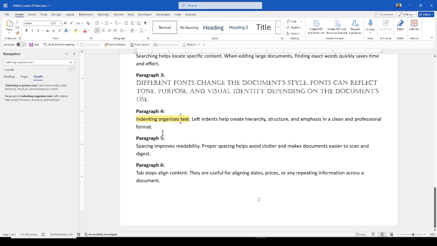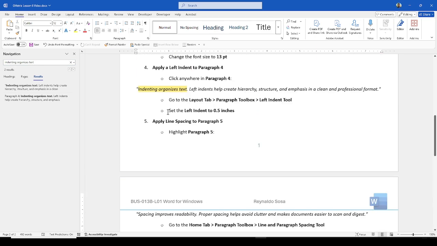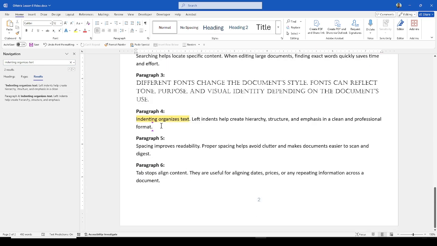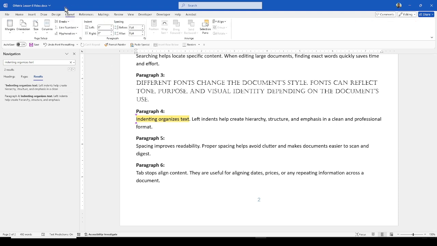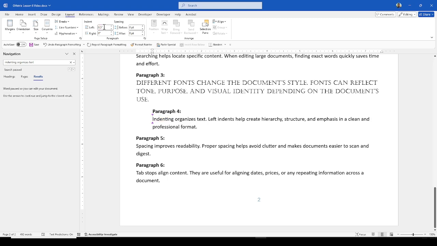All right, so here's paragraph 4. It'll take you back up to the instructions, so be careful. You want to go to paragraph 4 here, and we're going to go to the Layout tab. I'm going to put my cursor right in front of indenting right there, okay? And we're going to go to the Layout tab. We're going to go to the Paragraph toolbox, and we'll see this indent right here. Let's change the left to 0.5 inches, and now we have this whole thing indented.